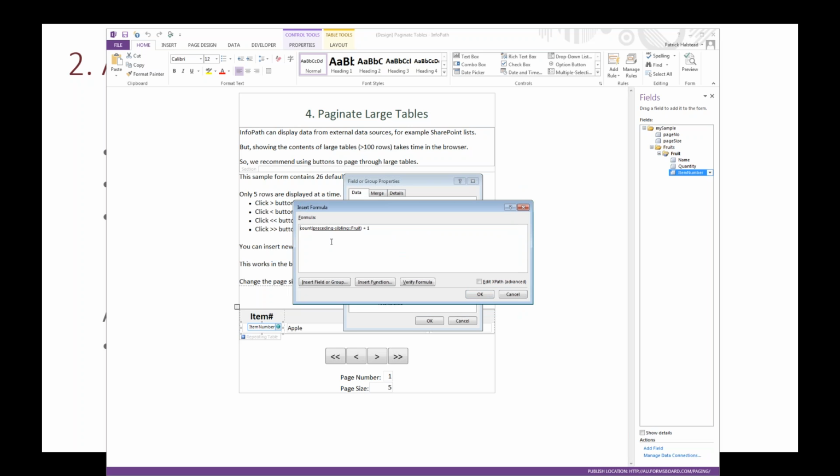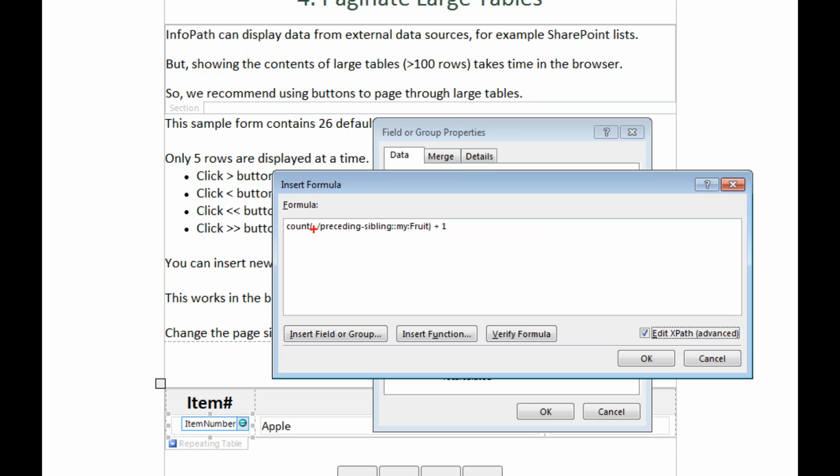And what we've done is we've selected that, and then we've typed in this preceding sibling fruit. Now if I look at what this looks like under the covers, click on Edit XPath, you'll see that this preceding sibling command, let me just go into zoom in mode here. You can see that this command here is ... So we're actually going up one level. ... means go back to the previous node in the data source, and then we're getting the preceding sibling.